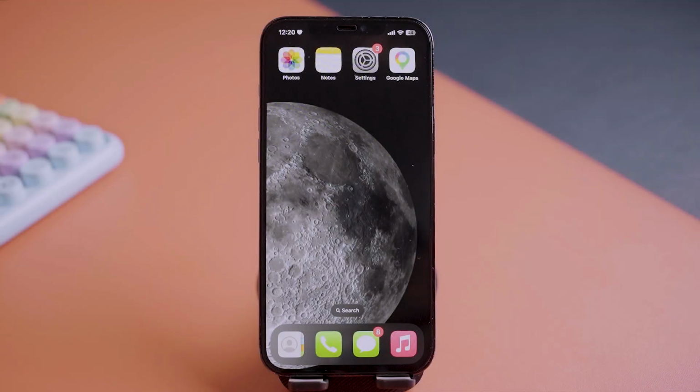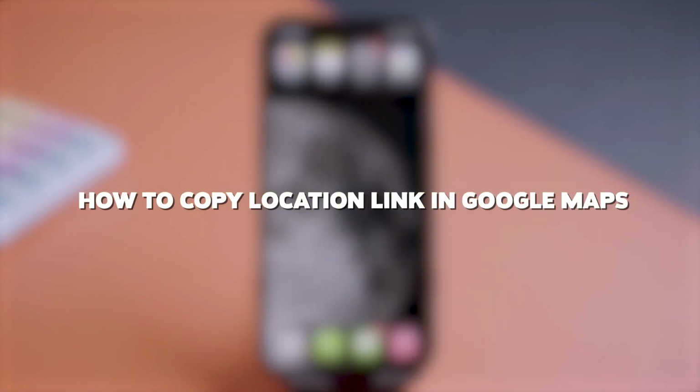Hi everyone, in today's video I'll show you guys how you can copy location link in Google Maps. Well, it is very easy.